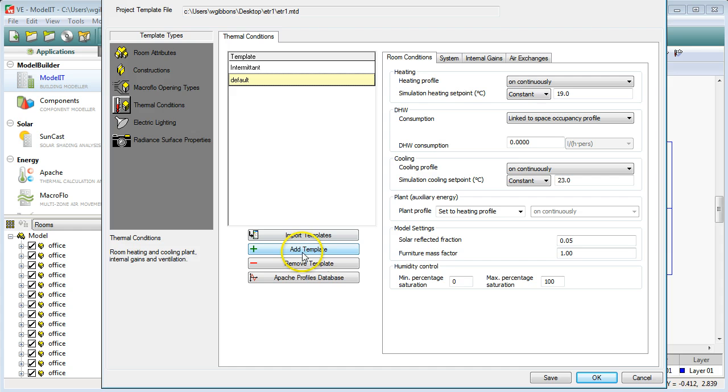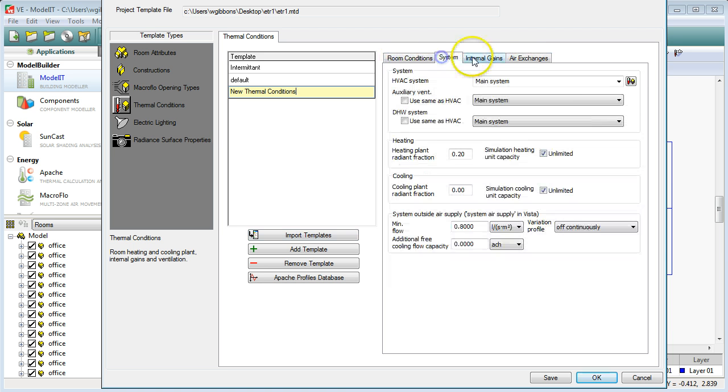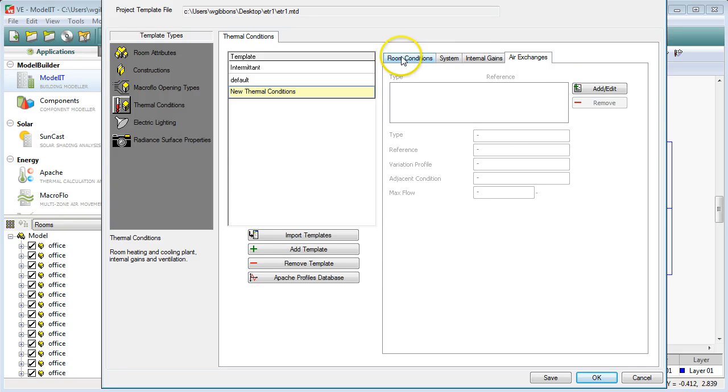Select default, come down here to add template, and it will make a copy of the default template. You can change the name of that by double clicking on it, highlighting it, and calling it, I'm just going to call it new thermal conditions. Pressing enter. And on the right hand side then you can set up various different items within that template.